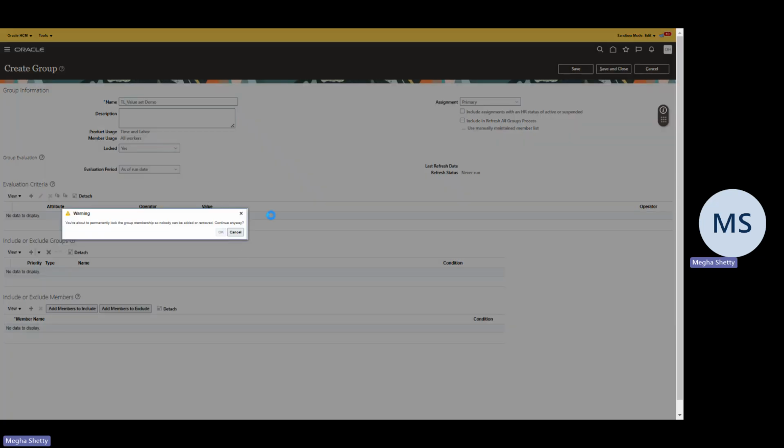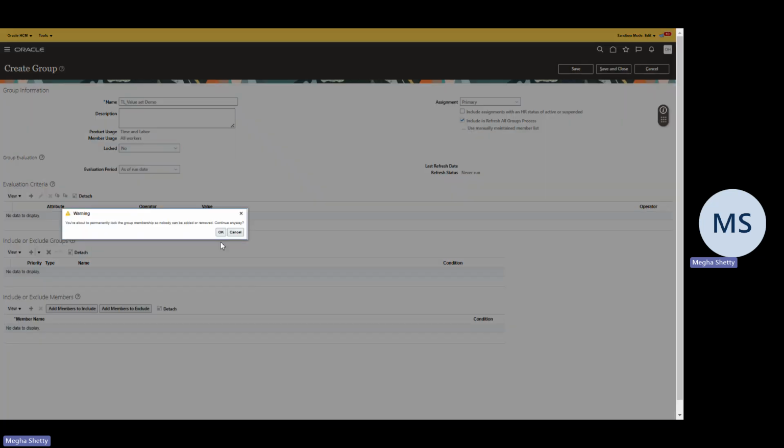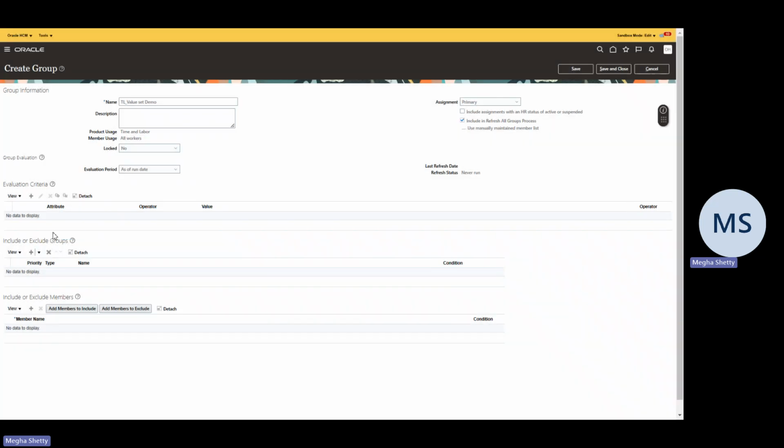If I keep it as yes and click on OK, that way also the members wouldn't be added. Even if you click on include refresh, the members wouldn't change. So it is only those set of members who come. But let me keep it as no this time. Let's see how we can create using the value set. A simple value set we'll create, or we'll use the one which is existing.